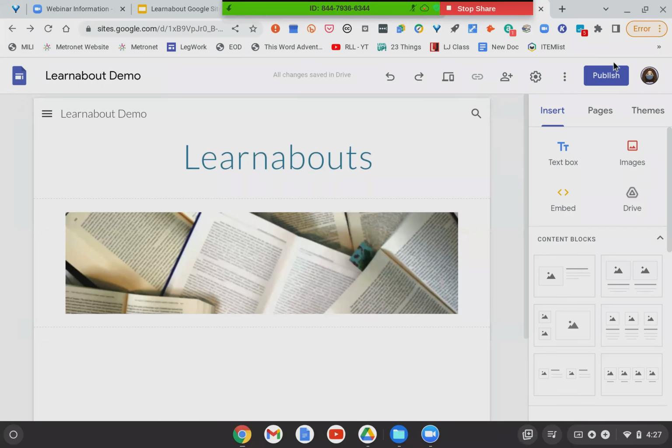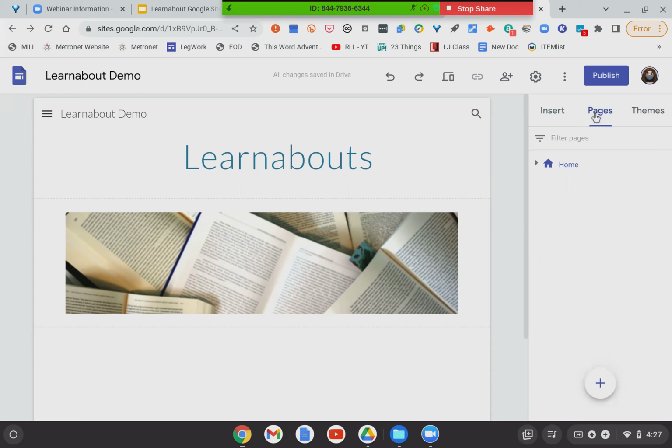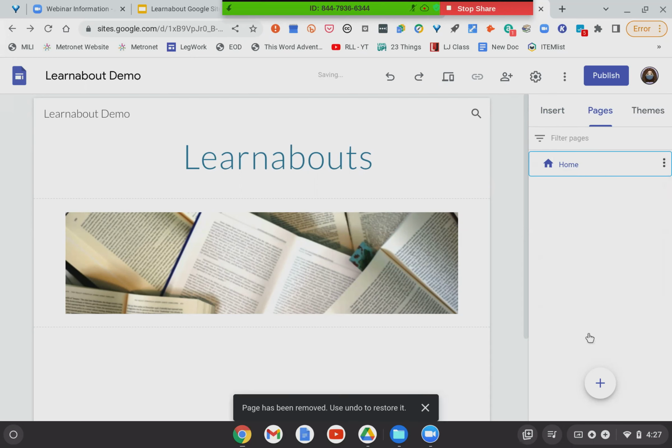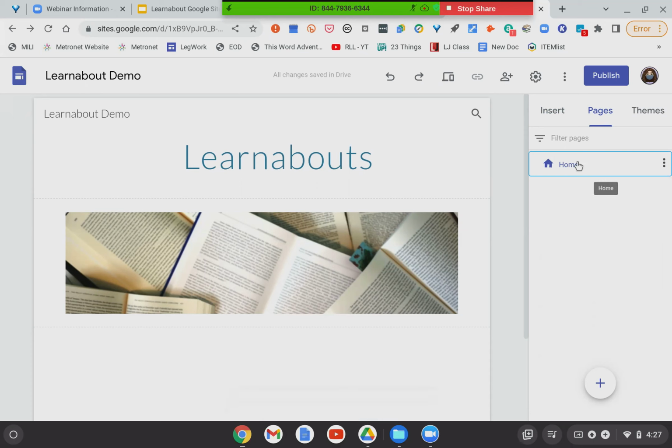But to show you how to do that, I wanna come over here to where it says pages. So right now we have our home page and we have an untitled page. I'm gonna delete that untitled page I was just playing with earlier. And that's how I put that in there. So from here, I have the ability to add new pages. So clicking on this is gonna give me a new page. Learnabouts with the image, that is a page. It is the home page, okay?